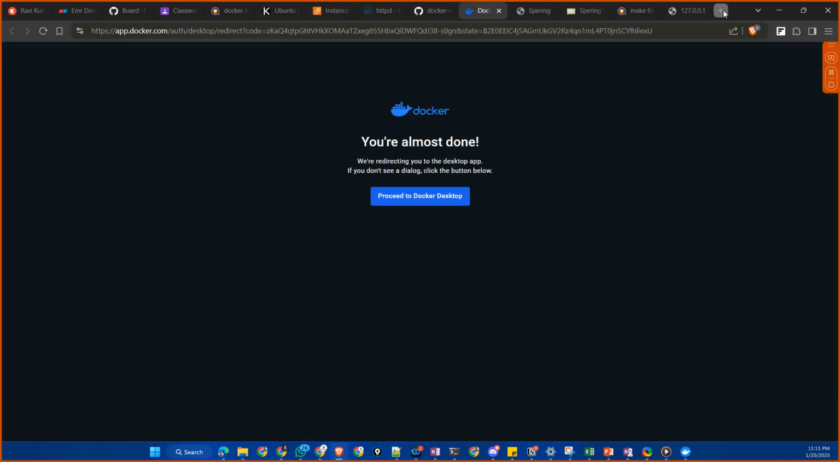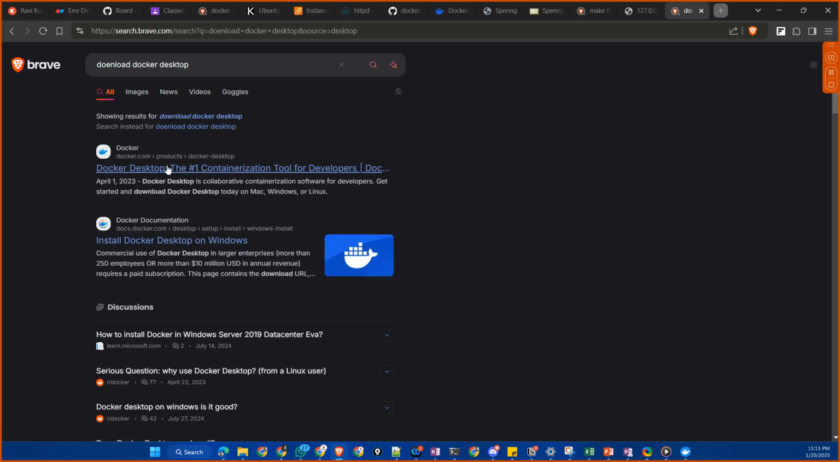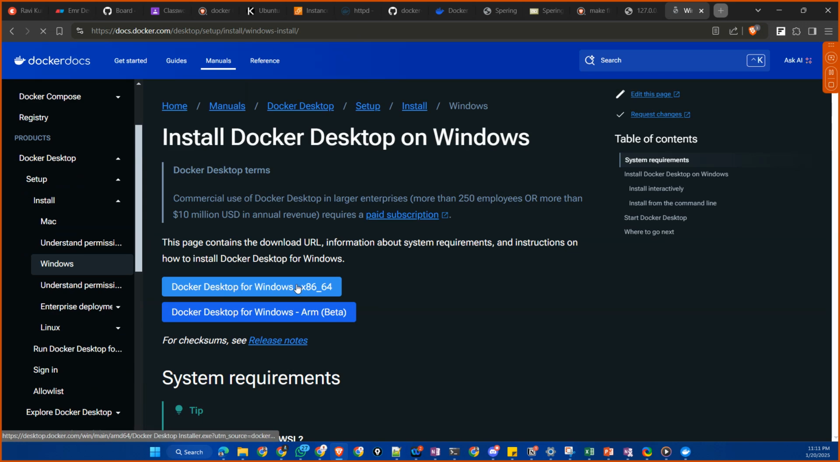Simple, go and download just this one. Download Docker Desktop. That's it. It's just an exe file. Click on this, install Docker for Windows. If you click on this, it will download and you give next, next, next, next, next. That's it.